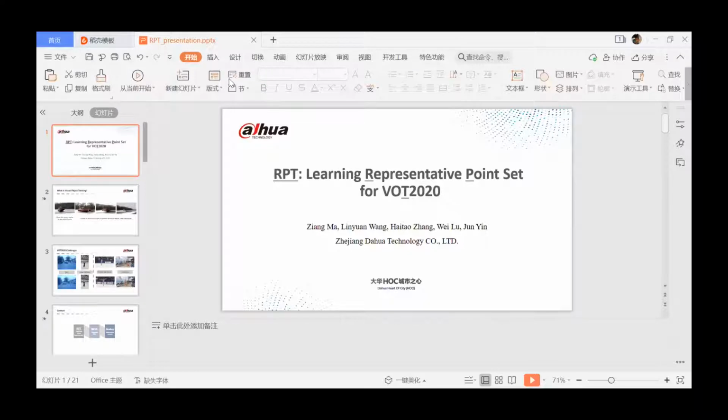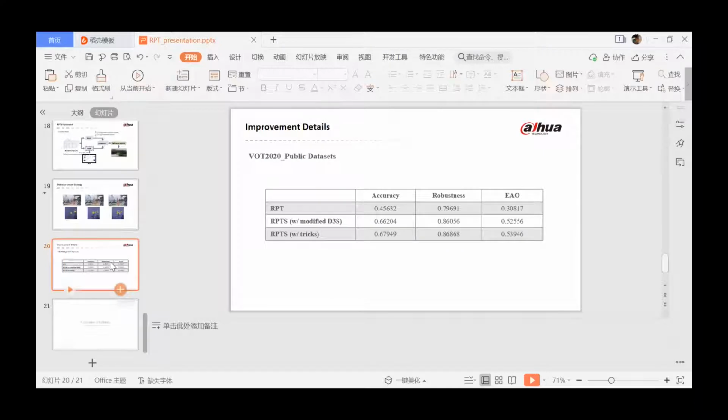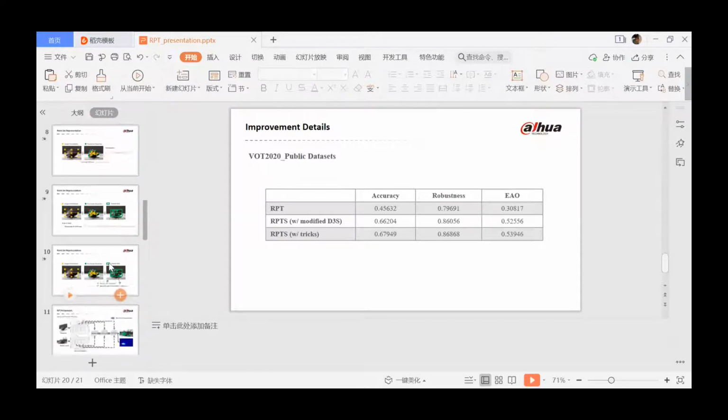The second version of our tracker, named RPTS, attains better results on VOT 2020 for its ability to output a detailed segmentation map as illustrated in this table. Yes, but that's not the question. The question is about speed. How many frames per second? Okay. How many seconds per frame?